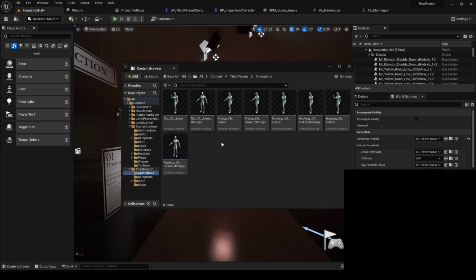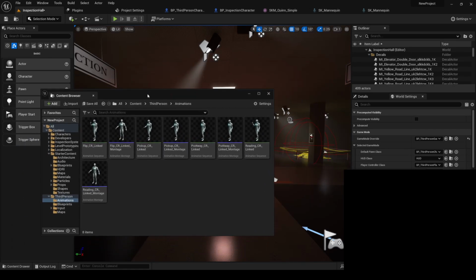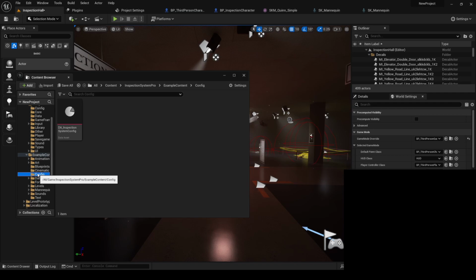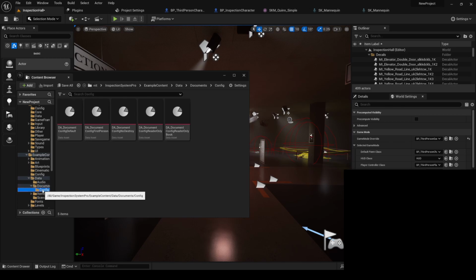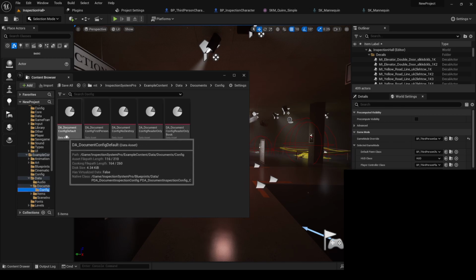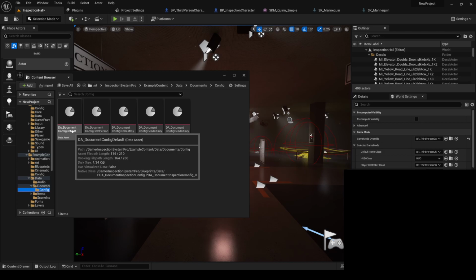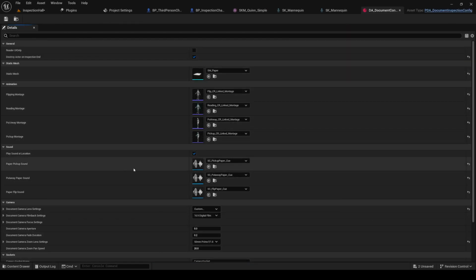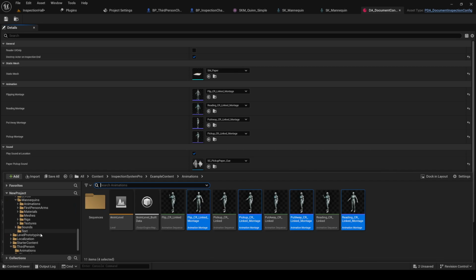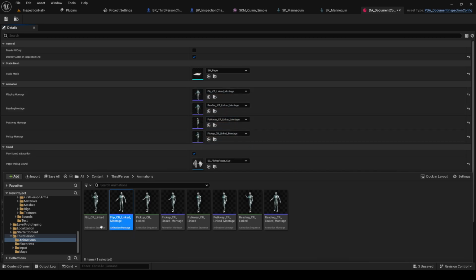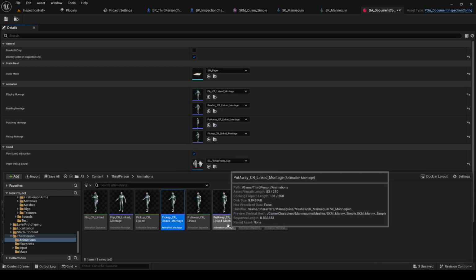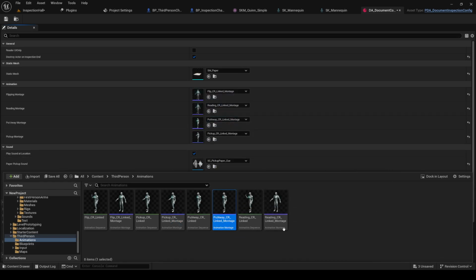Now let's change the animations that are used by our document inspection by navigating to example content, data, DA_document config. Make sure you select the document config that is set in your inspection content data asset. In our case, this is the correct one. Drag the flip animation to the flip variable, the pickup to pickup, the put away to put away, and lastly the read animation to the read variable.